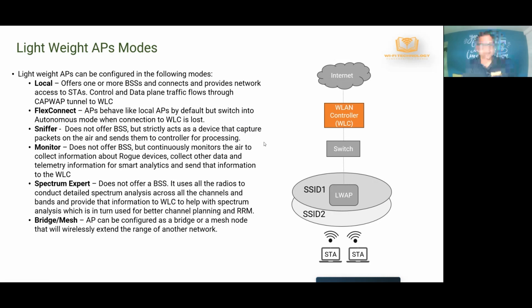So continuing on. Lightweight access points can be deployed in many different modes. The most common mode is what we refer to as the local mode. Different equipment manufacturers have different terminologies for this. I picked up the Cisco terminology, but maybe Aruba or someone else might have a different terminology. But since Cisco is the most common, this is the terminology that they normally use.